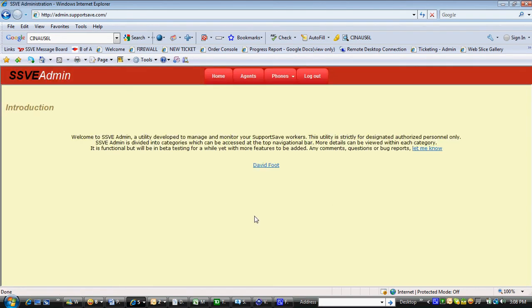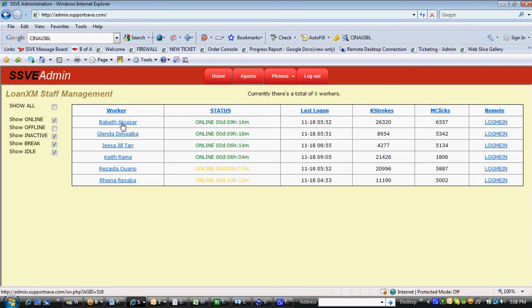Once inside the control panel, you will have access to various features, including the ability to monitor your agents. Simply click on the Agents tab. There you'll see all of your agents, their activities, including keystrokes, mouse clicks, whether they're online, offline, idle.